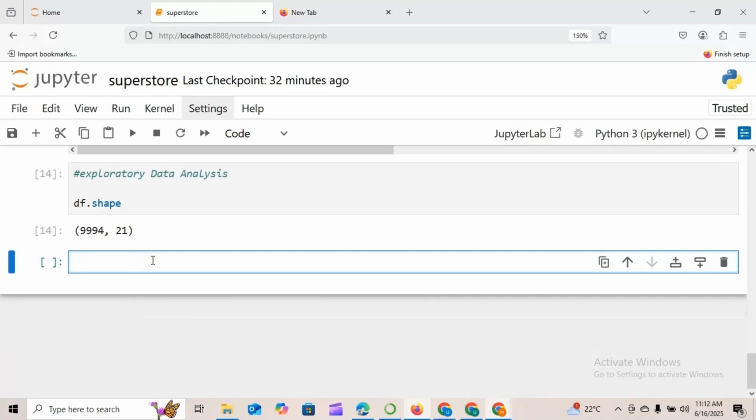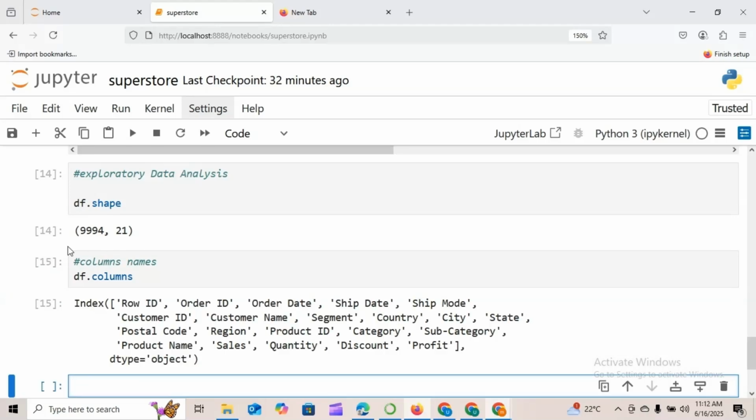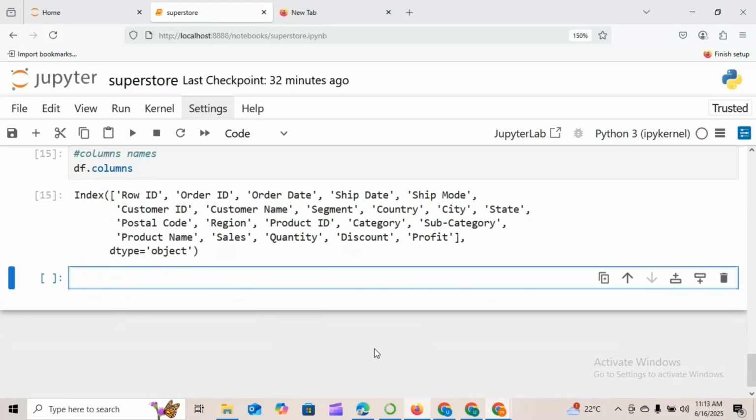Then next, if you want to see the column names, hashtag column names, we give df.columns. Here we go. See here, all these columns you can see: row ID, order date, ship mode, customer ID, customer name, segment, country, city, state, postal code, region, product ID, category, subcategory, product name, sales, quantity, discount, and profit.